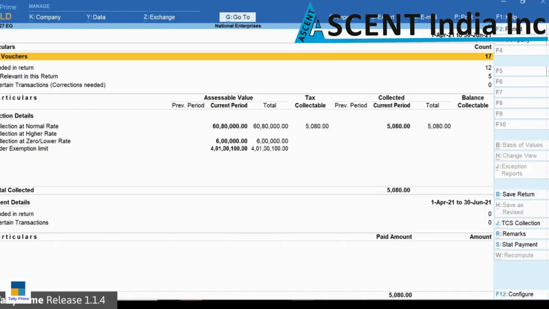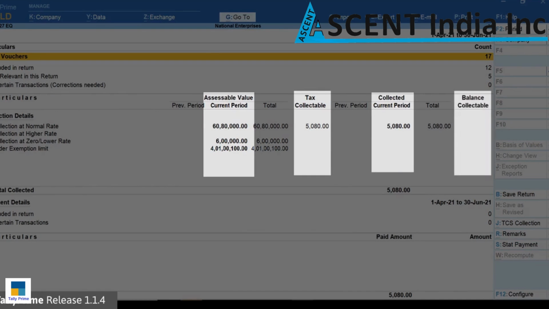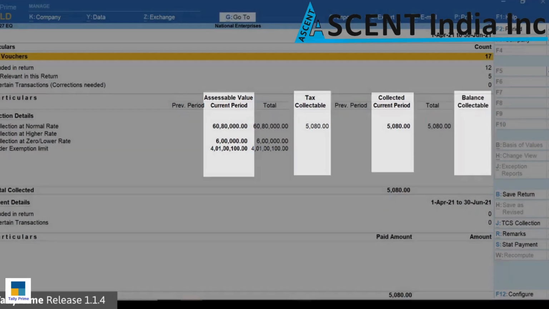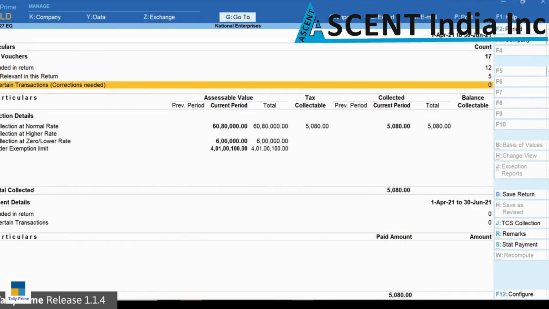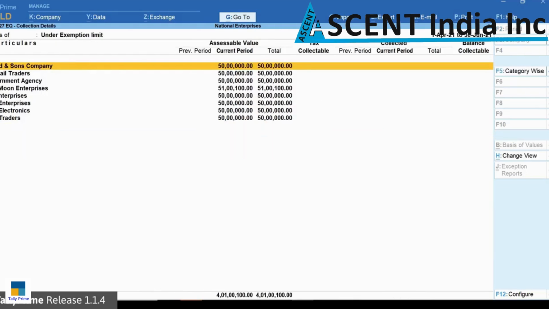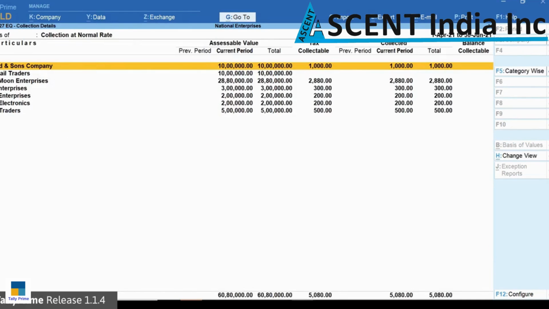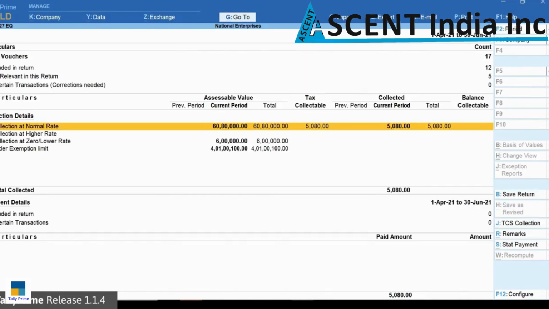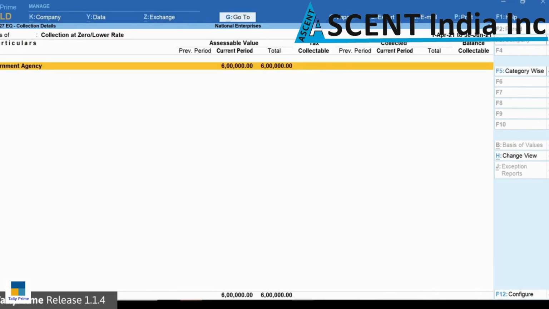In the next part of the report, you will find the assessable value, tax collectible, collected and balance collectible values of included transactions. To support the sale of any goods provision with threshold limit, the transaction value below the threshold limit is shown under the below exemption limit bucket. The value above the threshold limit will be shown as the collection at normal rate bucket. TCS sales made to government departments are shown in the collection at lower rate bucket.